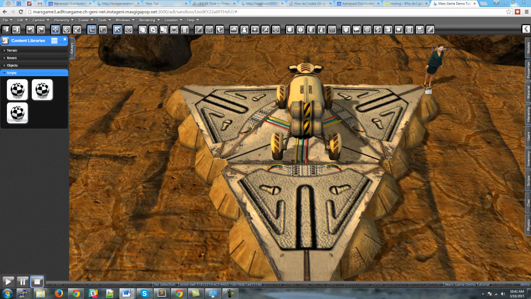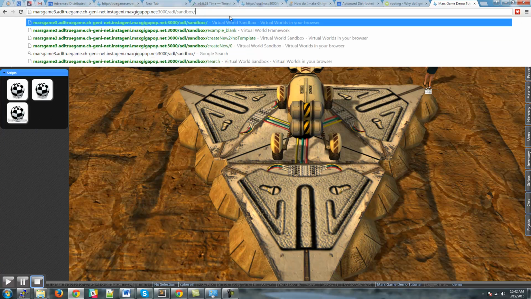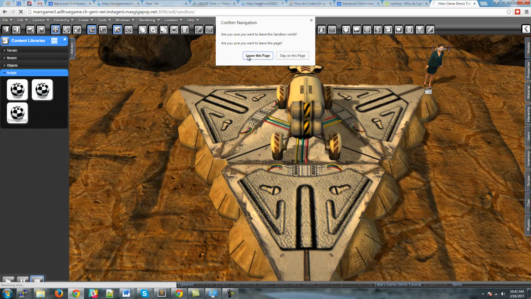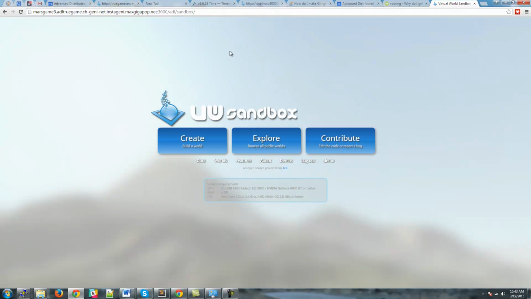What I want to do is exit now and publish this environment so that it can be tested and played by other people. To do that, I want to start by saving it. Now, it's saved automatically, but it's not going to hurt for us to go to File and then Save Now. Then we can just use the back button or change our URL back to the home page to leave. And yes, I do want to leave this page.